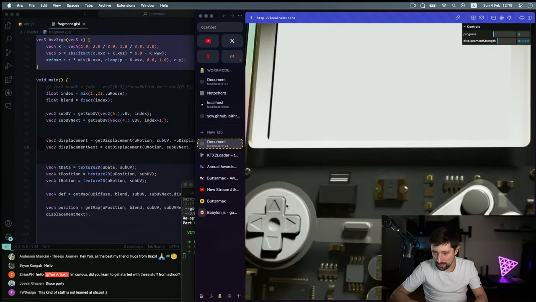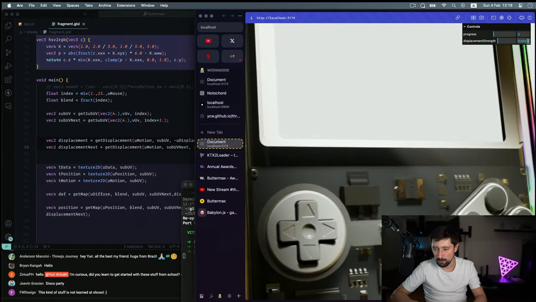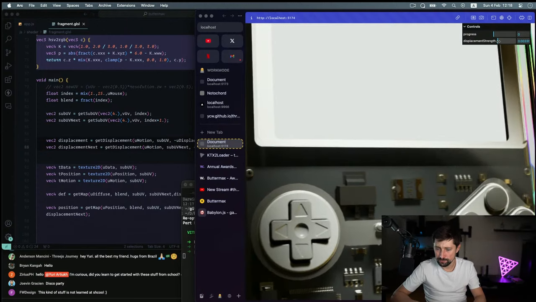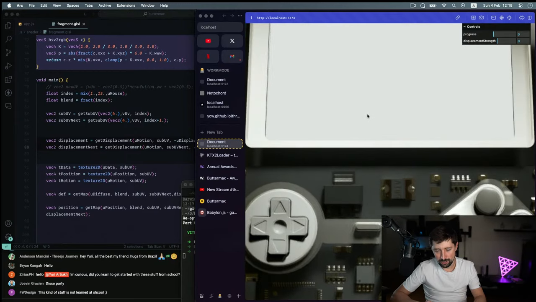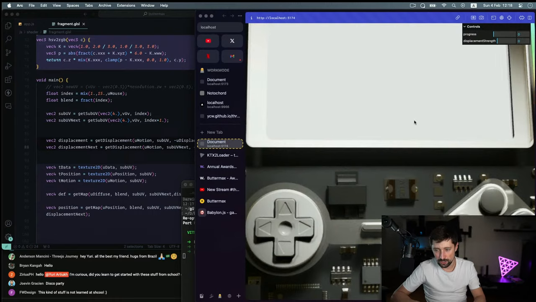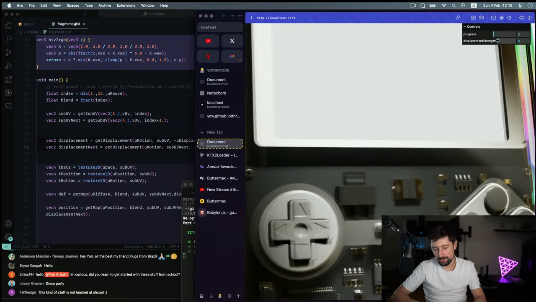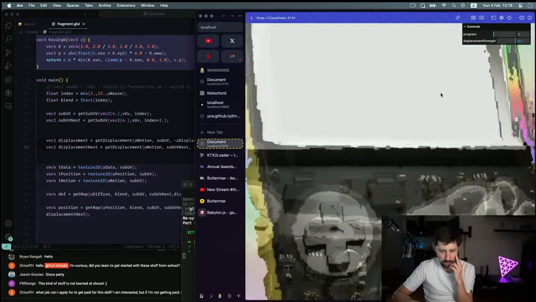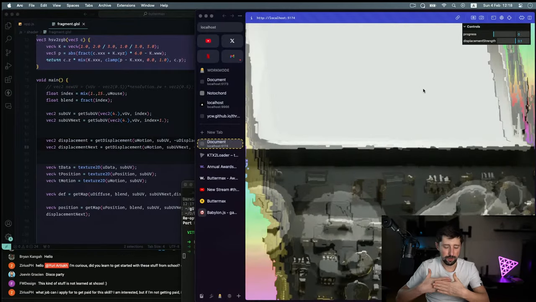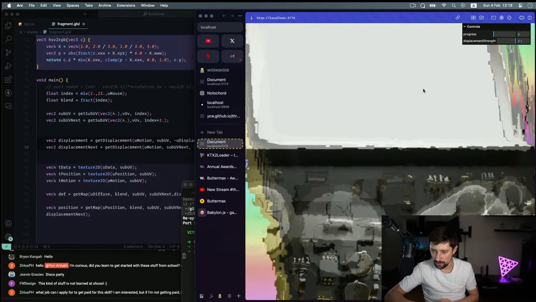So here, you see the displacement is set to some really small value. And if I set it to zero, we will be seeing this transition between all of those images. If I set it to something big, this is what we see. And this is a completely different thing, by the way. You see that the textures are basically moving horizontally. I don't know, I messed up somewhere in my calculations there.